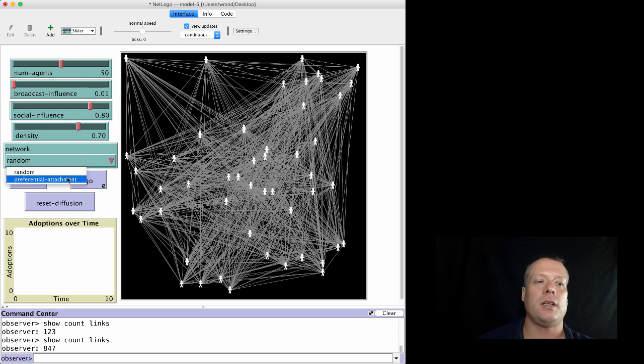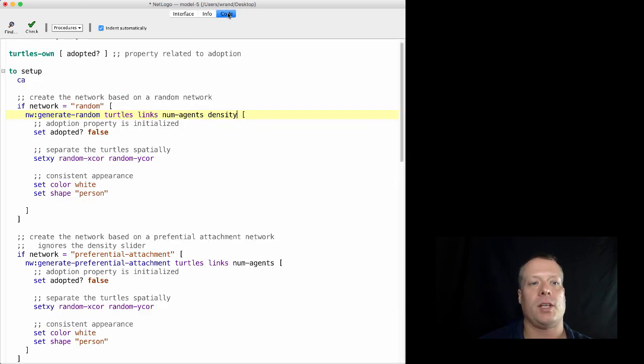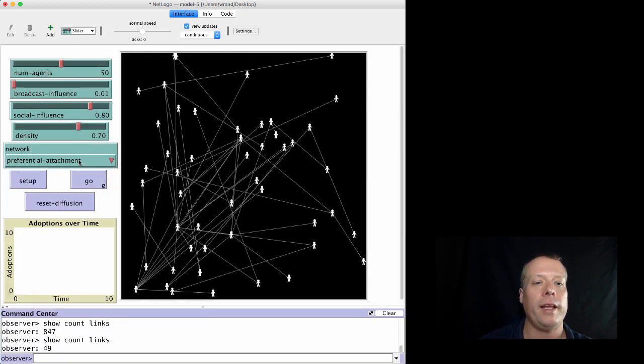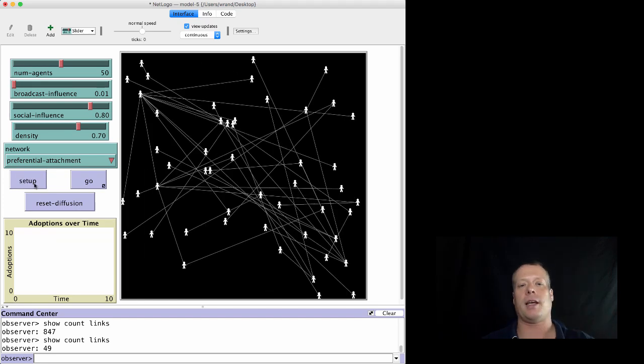Now, as I mentioned, when we built the preferential attachment, it's ignoring that density slider. So as you can see, even though the density is high, we're only getting 49 links. And so it's a quick way to double check to make sure your code is all working properly. Now, one of the nice things about a preferential attachment network is it should be forming kind of a hub and spoke type structure. That's one of the hallmarks of preferential attachment. But we can't see it right now because our agents are kind of scattered all over.